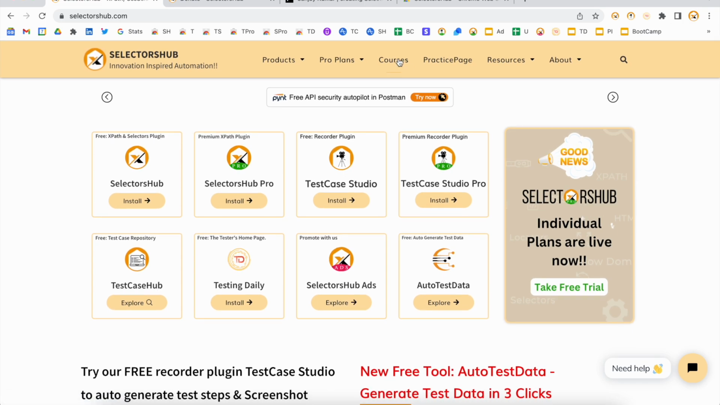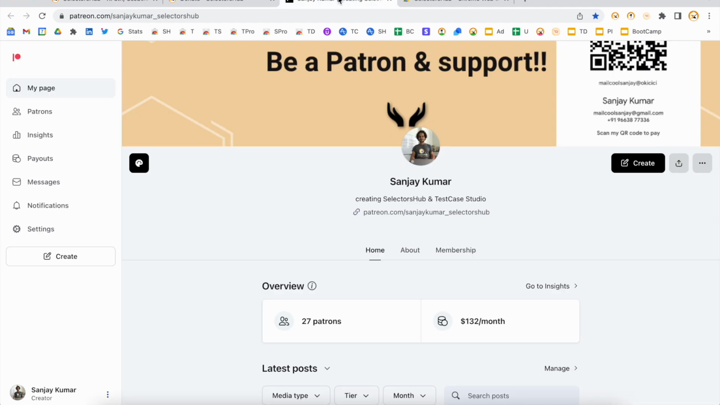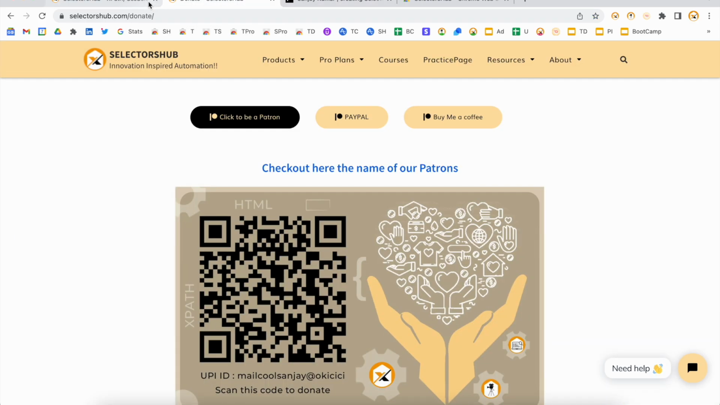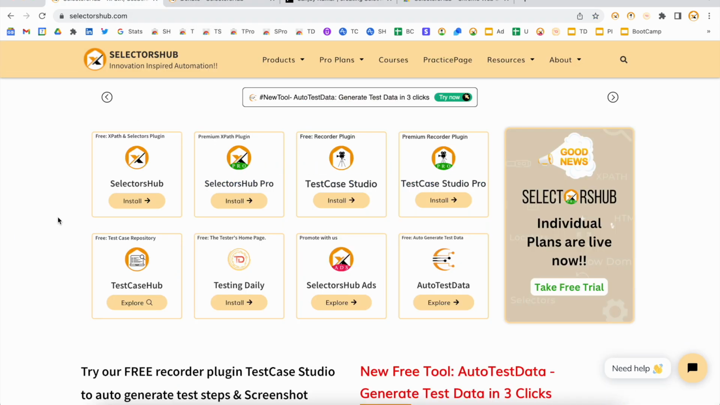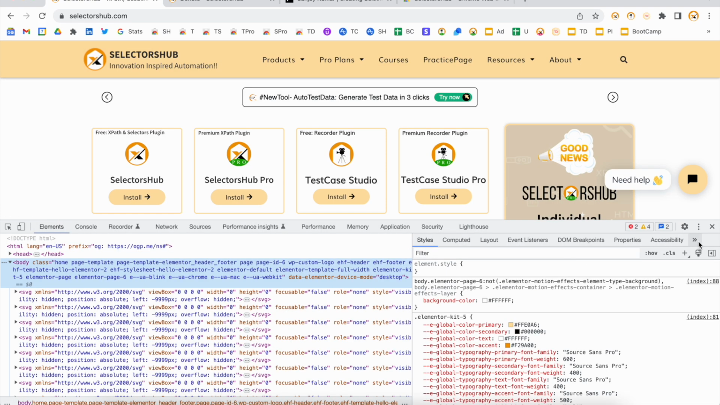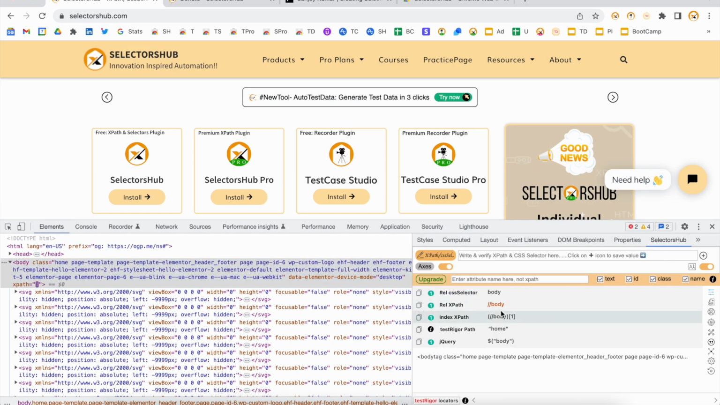Today we have 27 patrons, through which we get $132 per month. But is it really sufficient to run all these free products? No, not at all. So for that we definitely need the company's support, we need the user support. So what we are requesting through these alerts is the reason we have added them.